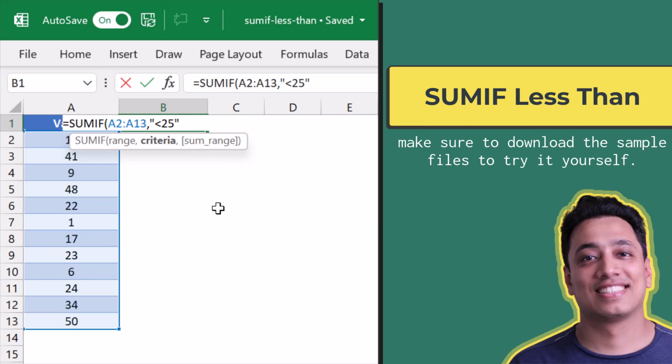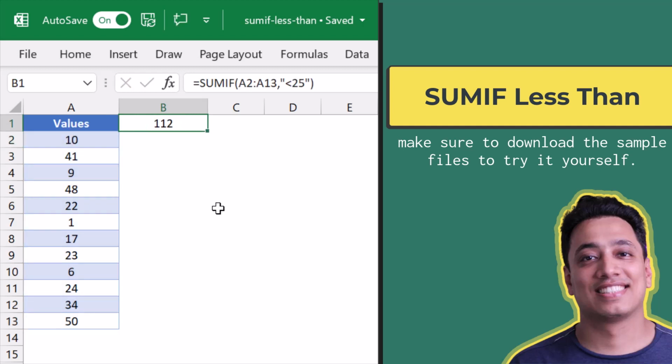And after that, there is one more argument, that is sum range, which I don't need to define because I already have the range from where I want to sum the value. So I'll just enter the closing parenthesis and hit enter. So it gives me 112, which is the sum of all the values which are below 25.